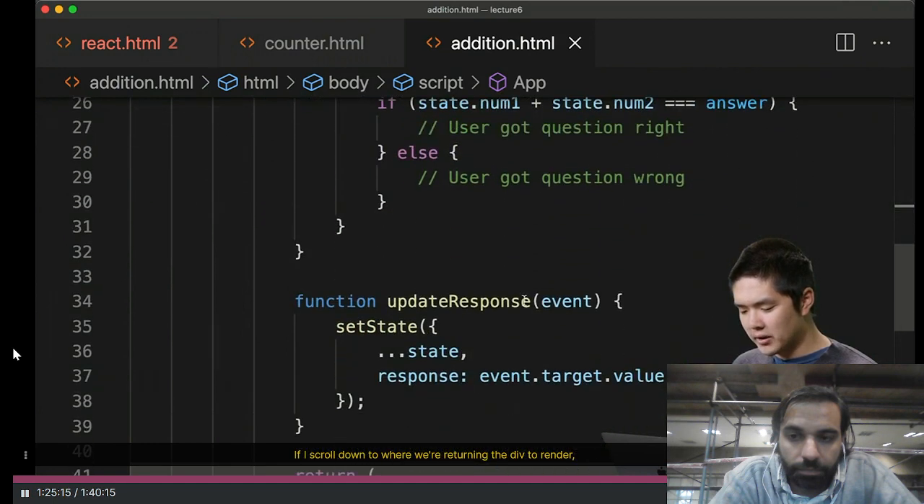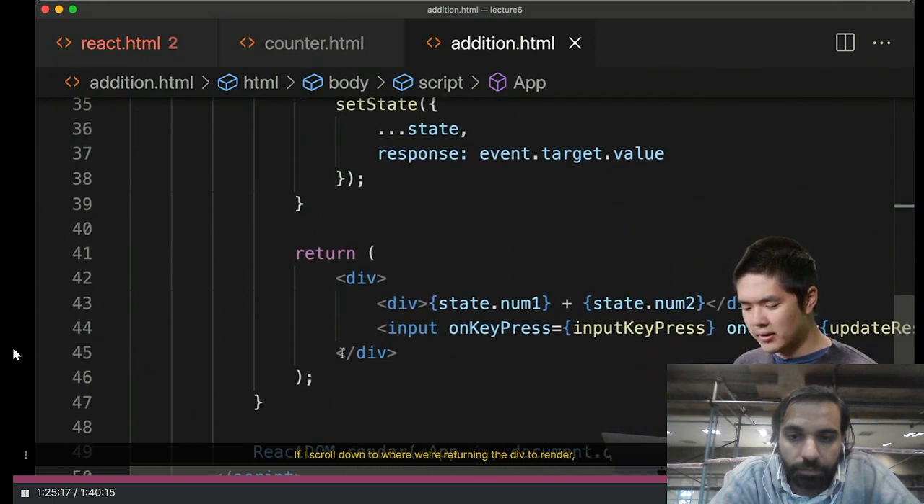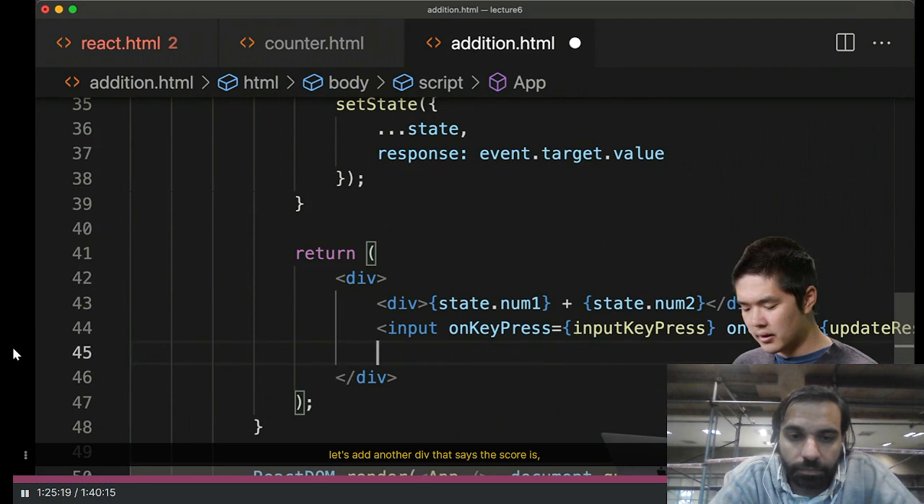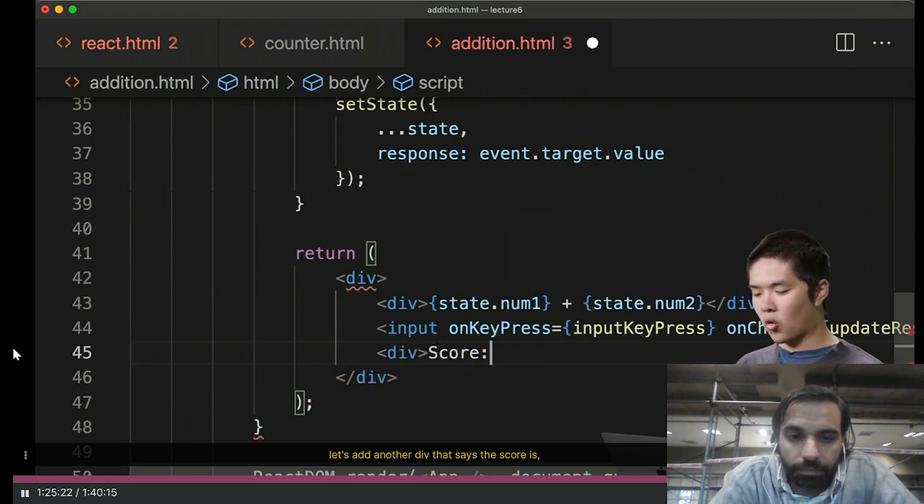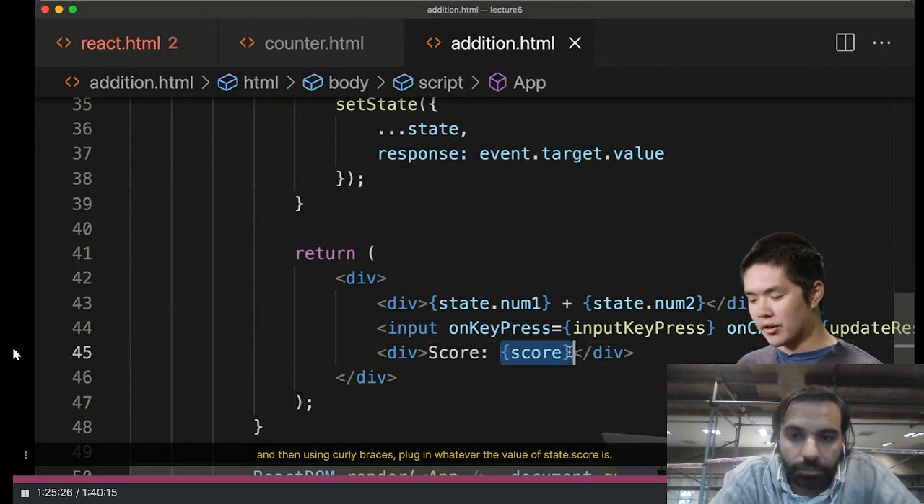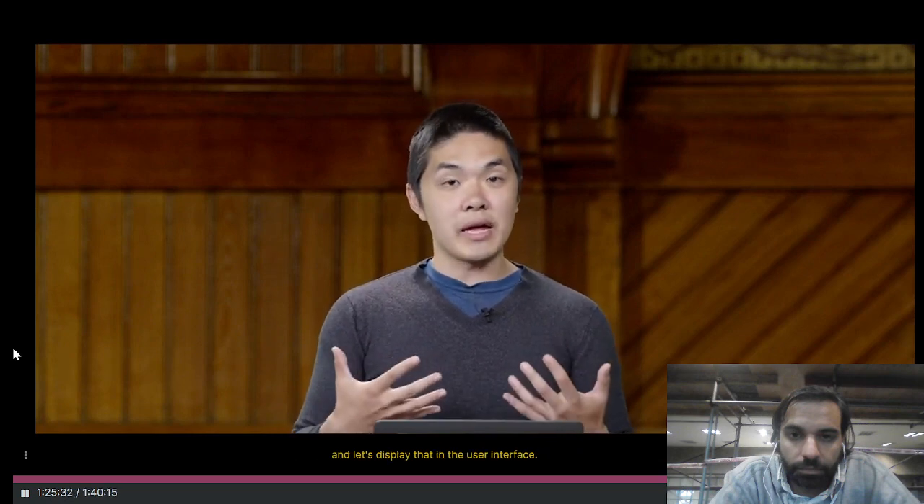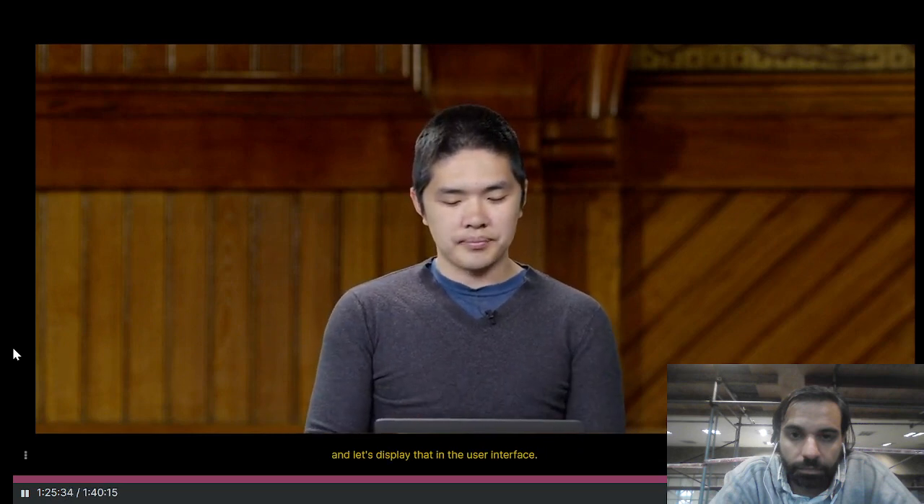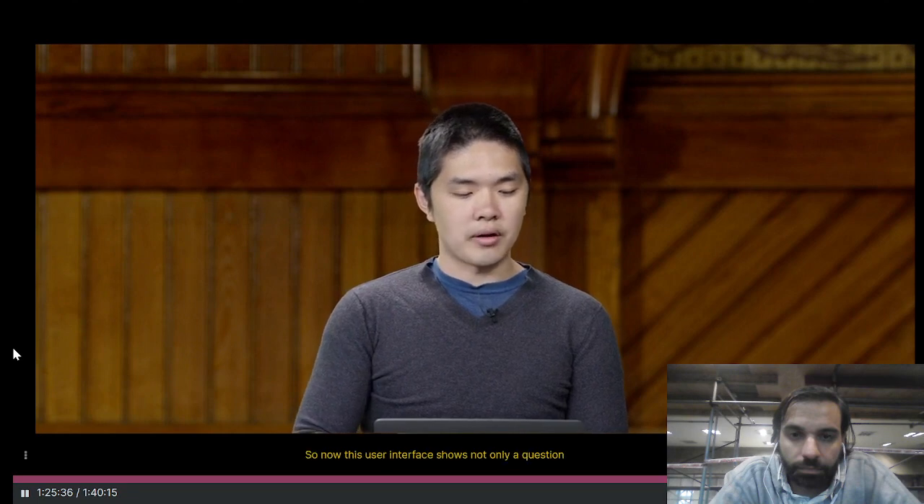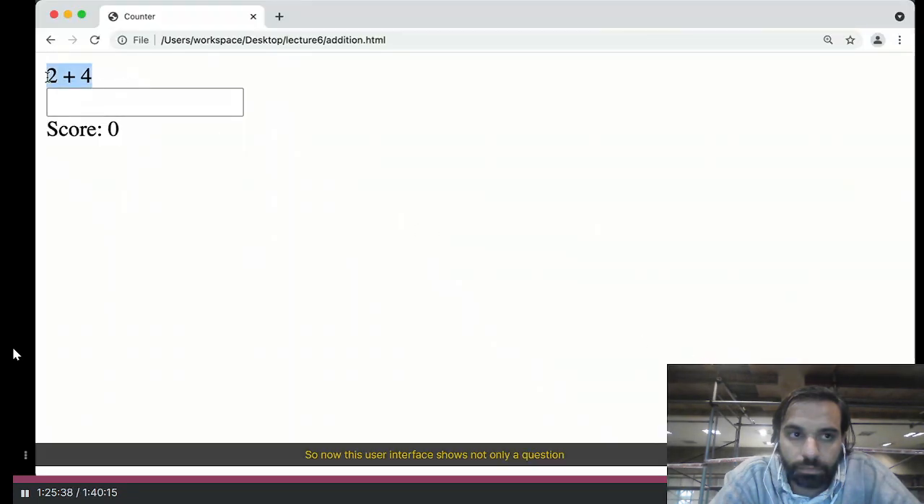If I scroll down to where we're returning the div to render, let's add another div that says the score is, and then using curly braces, plug in whatever the value of state.score is. Whatever the score is, let's figure that out from the state, and let's display that in the user interface. So now this user interface shows not only a question and an input field, but also a score. And the score starts out as just the number 0.